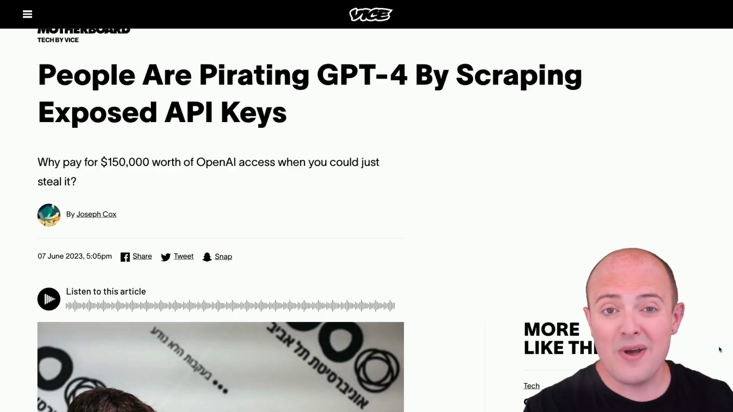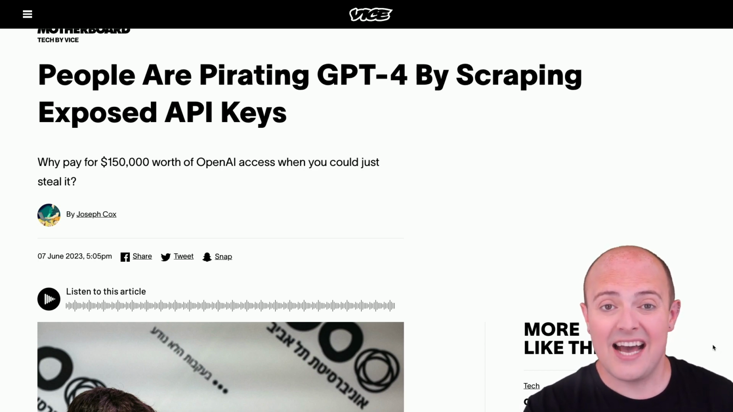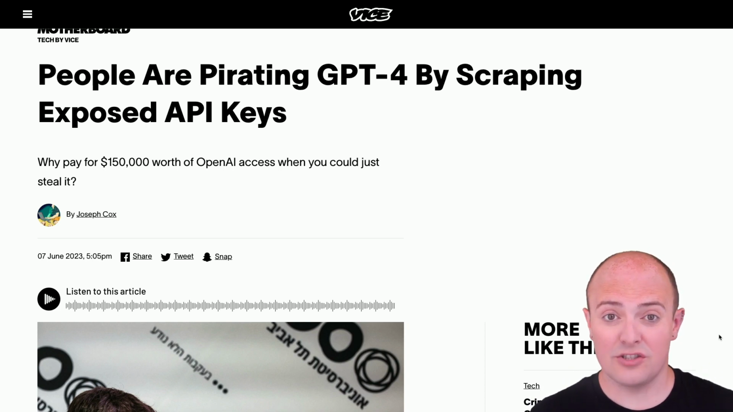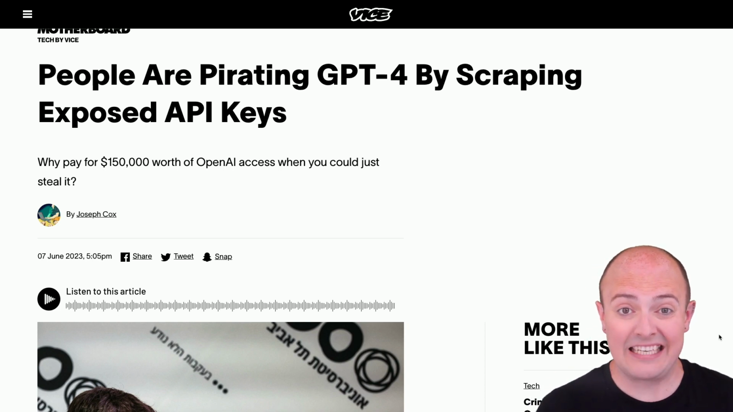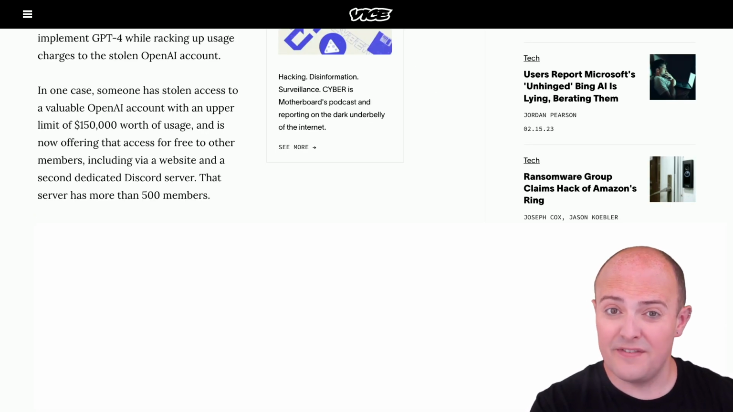APIs allow us to integrate third-party services into our code. Now, integrating this service involves storing the API key somewhere in your REPL. So you may have seen this Motherboard article recently talking all about the people that are pirating or scraping keys to paid-for APIs and selling them on the black market. This can rack up thousands of dollars in costs to the user whose key has been leaked. In some cases, API keys with upper limits of $150,000 have been accessed by bad actors.